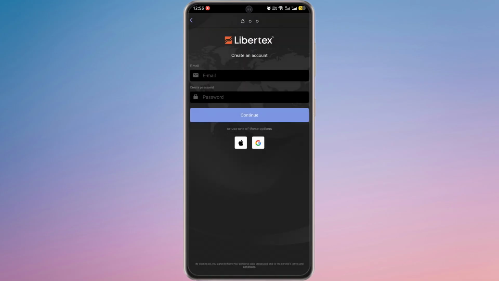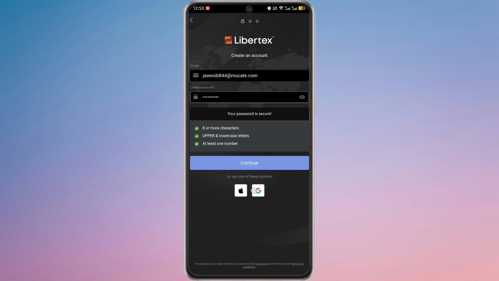You will now see fields to enter your email address and create a secure password. Fill in the details carefully to ensure your account is set up correctly.